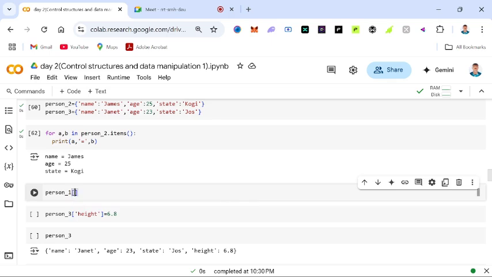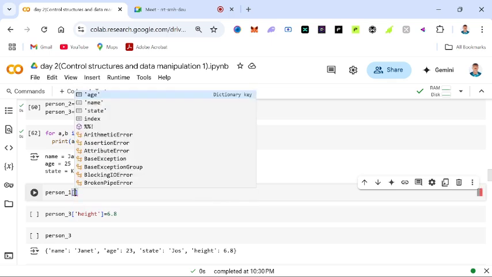Then you give the index. Sorry, not the index, the key. But you use the same square bracket that you are using for a list. You have to write the key. Now, what is the key?